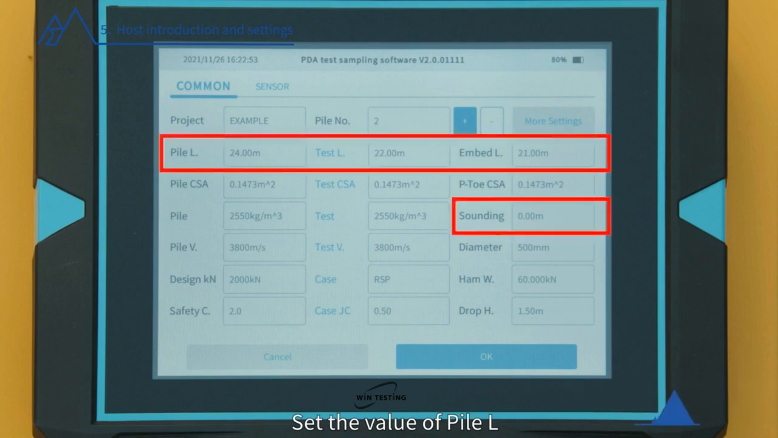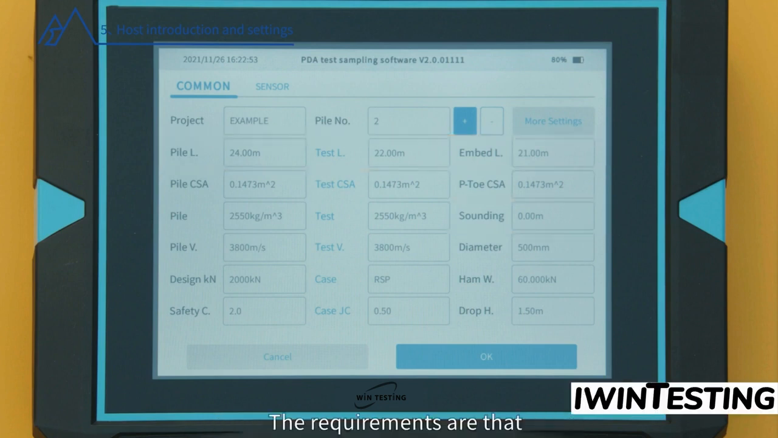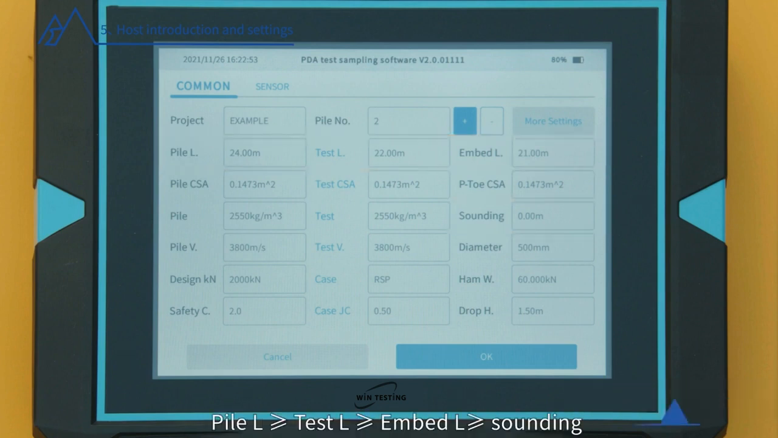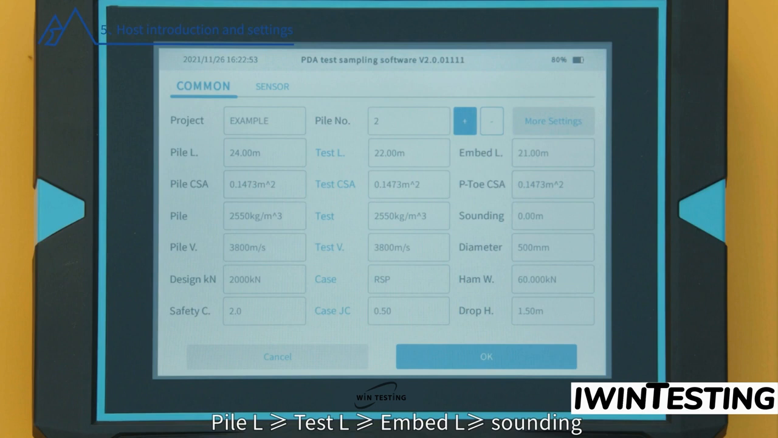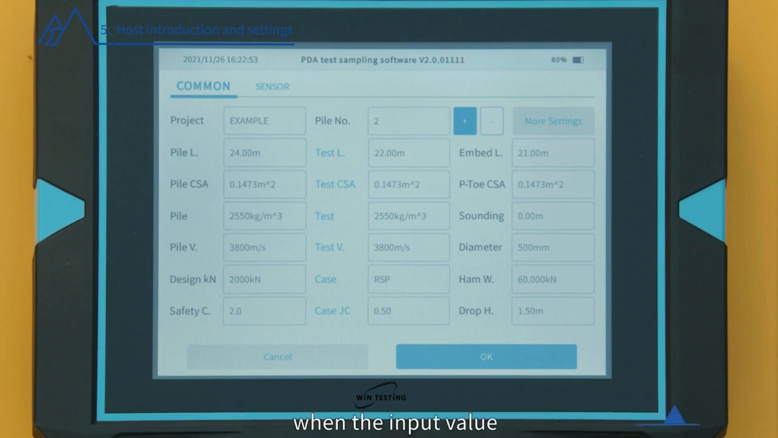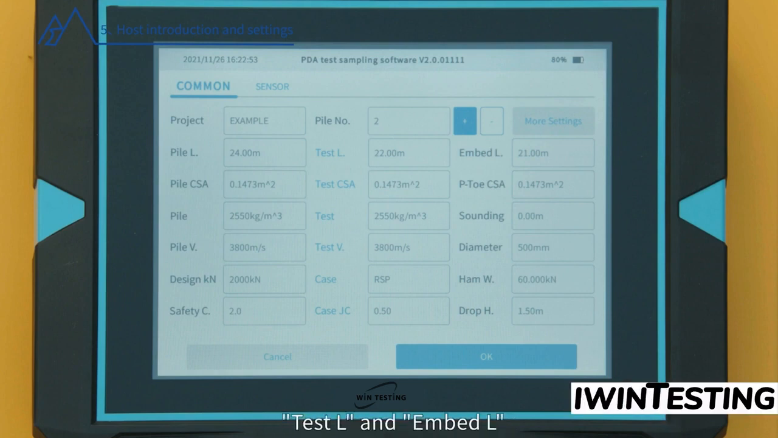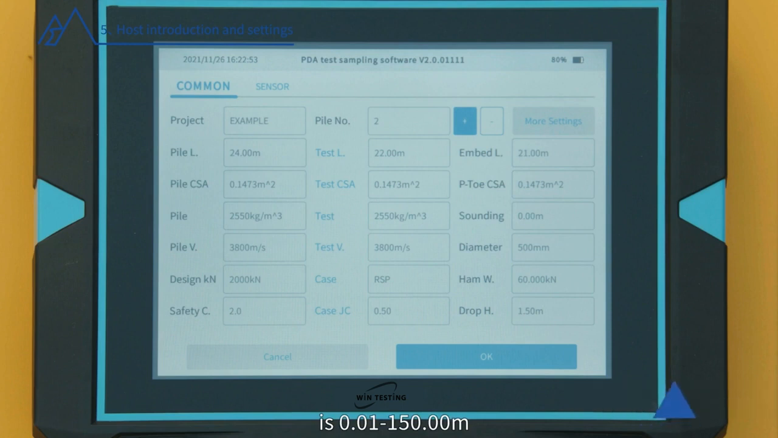Set the values of pile L, test L, embed L, and sounding based on relevant on-site data. The requirements are that pile L is greater than or equal to test L, which is greater than or equal to embed L, which is greater than or equal to sounding. When the input value does not meet the requirements, a prompt box will pop up. The range of pile L, test L, and embed L is 0.01 to 150.00 meters.